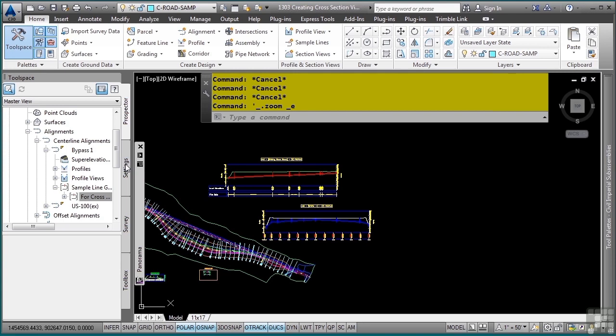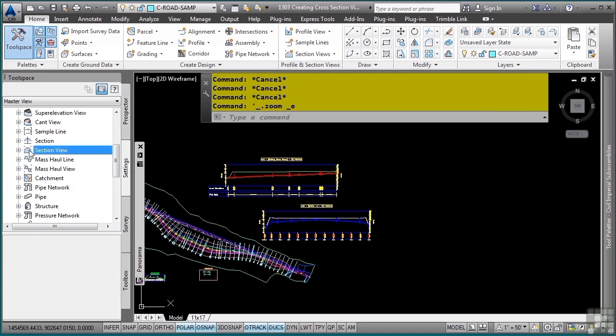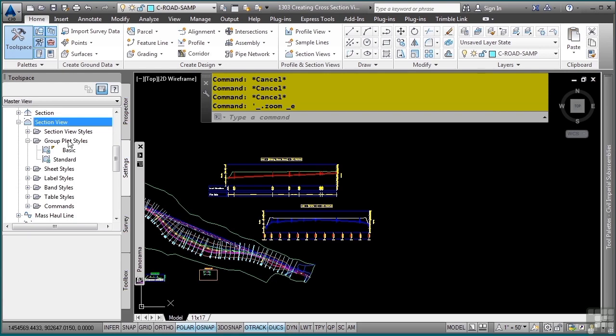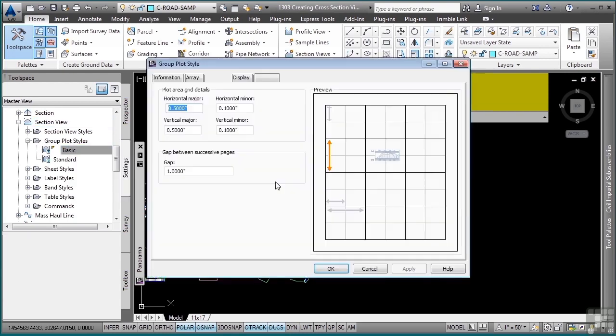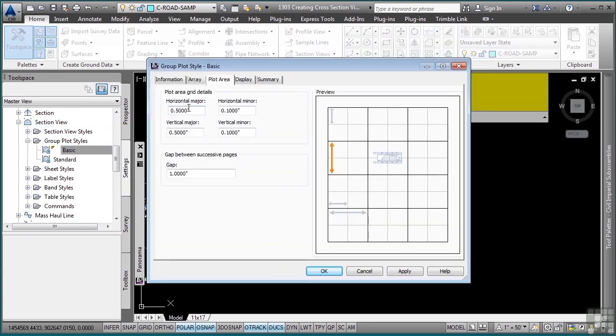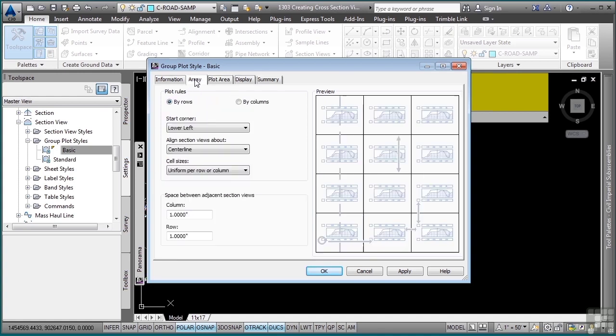One other setting to point out in the Settings tab is under the Section View category, there's also something called Group Plot Styles. Let's go ahead and open this one up. And this will tell Civil 3D how to create the array, which is your cross-sections. You can play around with these numbers here to get the appropriate settings that you want, and then it will automatically plot them appropriately. There's also the Array tab to define plot rules for the different sections.